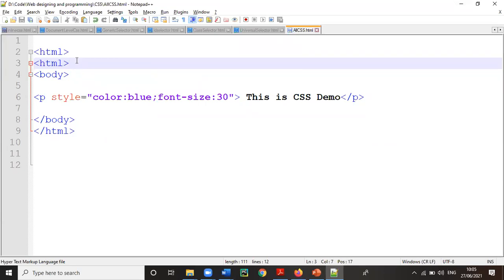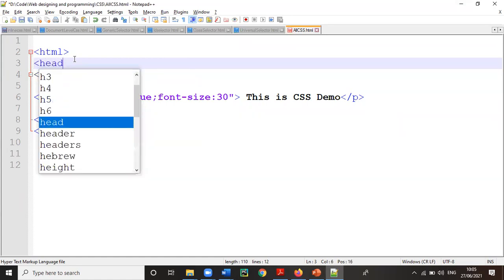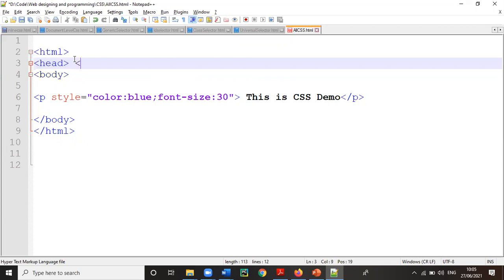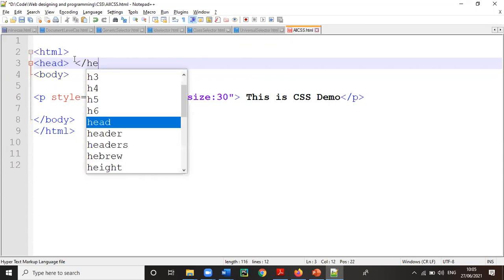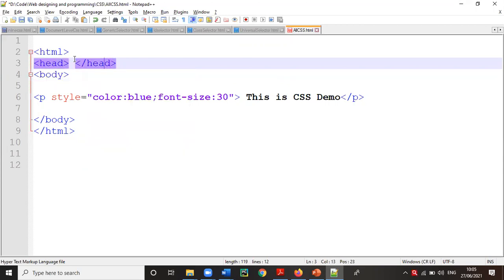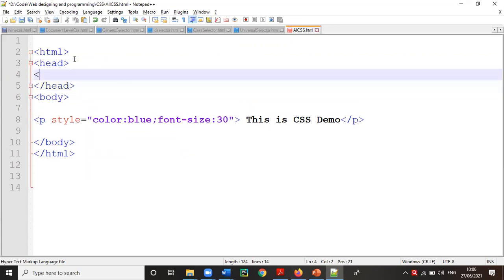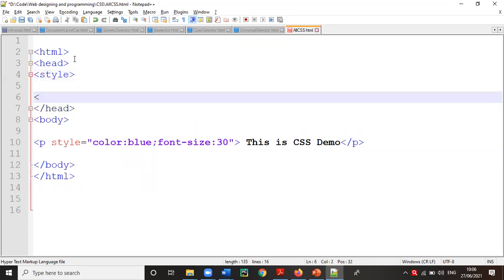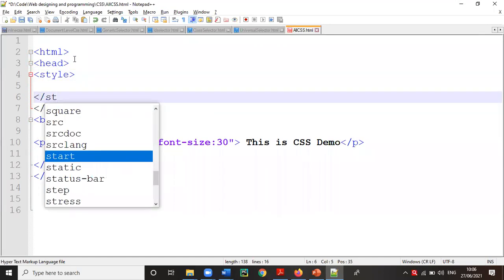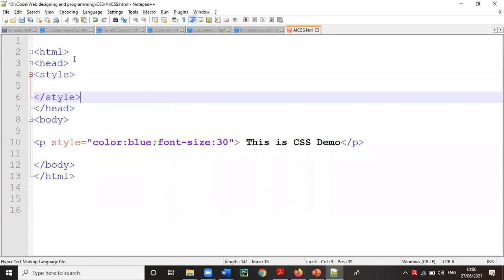Now suppose you want to have a document level style sheet, what is the specification for that? Inside the head tag, you're supposed to give the document level style specification. So what is the tag that we are supposed to use? The style tag. Use the style tag and then have this particular specification here only.